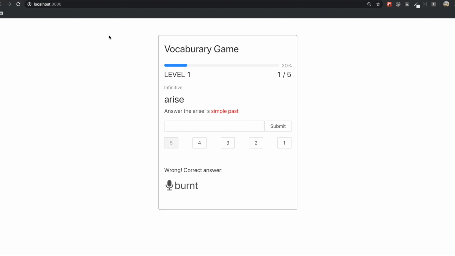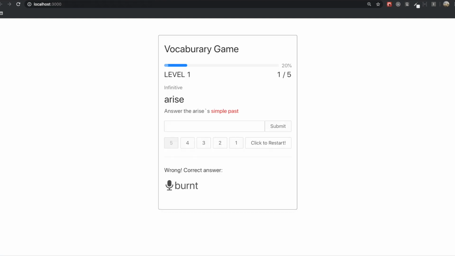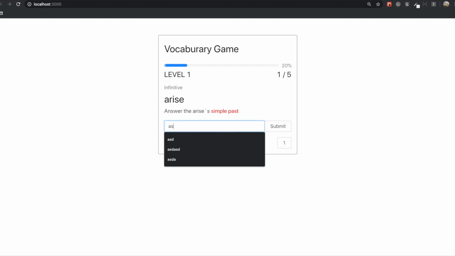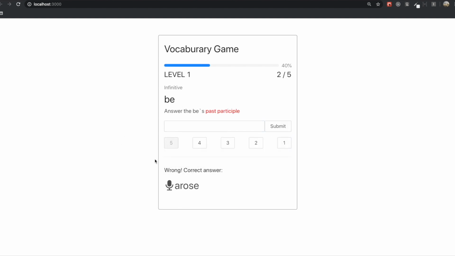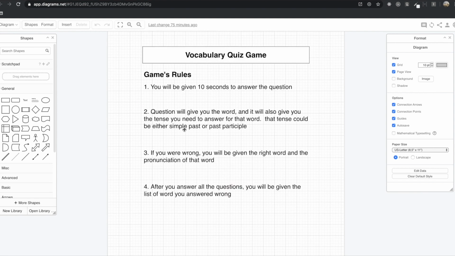It will be random. After that, if you were wrong, you will be given the right word and the pronunciation of the word. So if I click anything, I was wrong, so it will give me the correct answer, arose. And if I click this one, arise, I can hear the pronunciation of the word. Then after you answer all the questions, you will be given the list of words you answered wrong. So these are the game rules we are going to make.